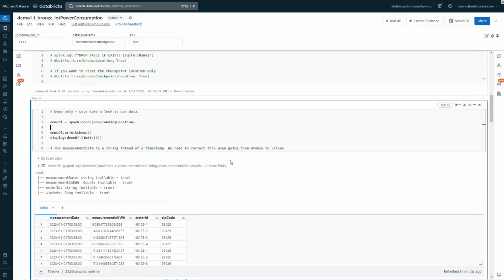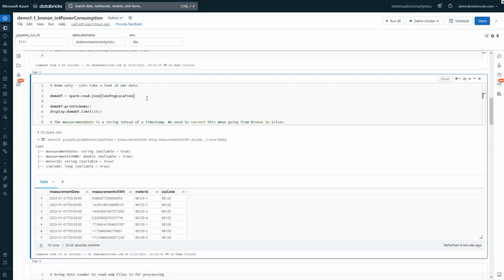Now, the next command that we ran here is mainly for us to get an insight into the data. At the beginning, a lot of the time when we're building this data pipeline, we need to be able to do some data analysis. So here, I just read the data in like you would normally in a batch job, and I want to take a look at the schema as well as display 10 rows of data that we have.